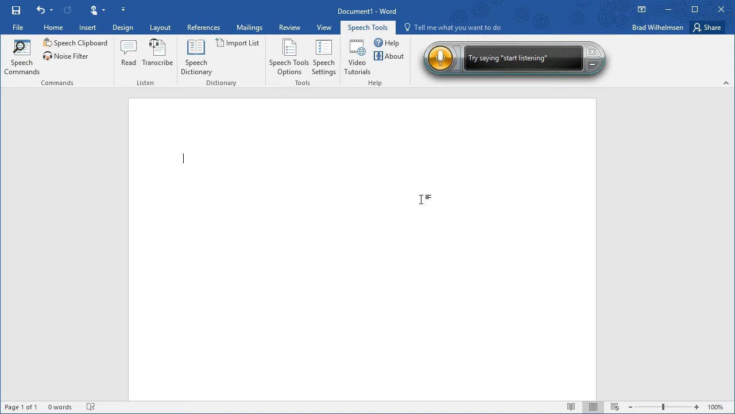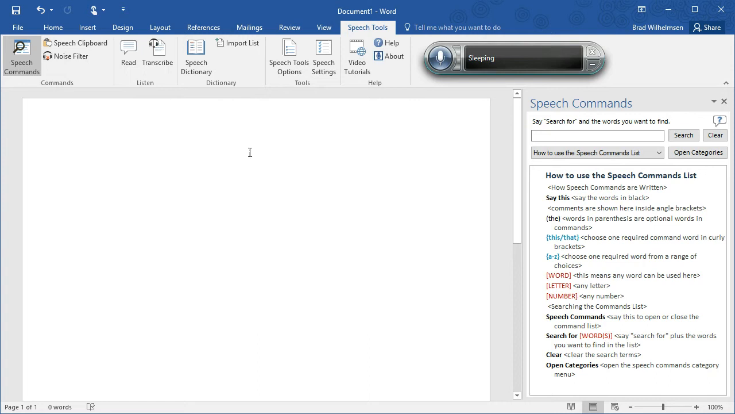Now, the first missing thing that you will love about Speech Tools is the speech commands list. It's very difficult to know what's possible to say in dictation using Microsoft Word because the speech command list that is provided is so limited. But now you can see all the commands at a glance. There's over 850 commands here that are included, plus 100 new commands that Speech Tools adds for you, and you can search them by speech recognition.